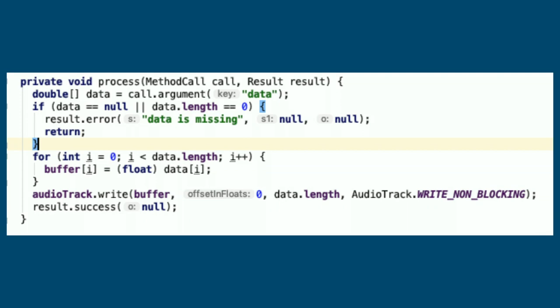This argument call is clever because it's generically typed, and because I'm assigning that to a double array, it knows that it's expecting to see a Float64List in there. But you'll get a class cast exception if there's some mismatch. Now call.argument can return null if there is no member of the hash map called data. So we have to code for that. If for some crazy reason we got null at that point, we call a third method on result, which is result.error, and explain what went wrong. In this case, we're just going to say data is missing. At that point, there's nothing more we can do, we just return.